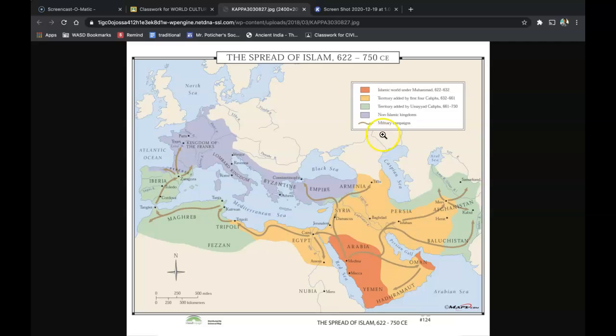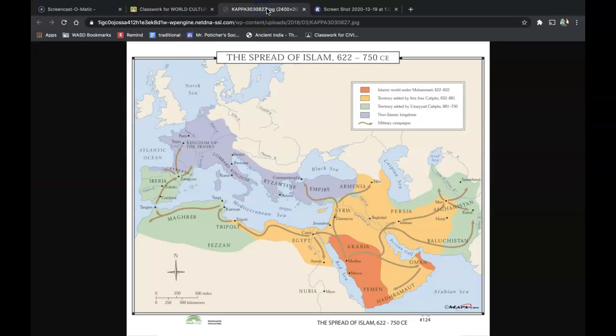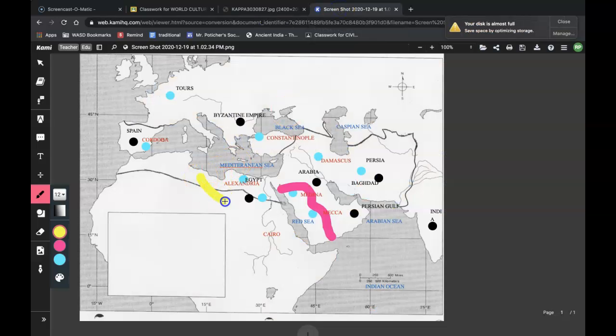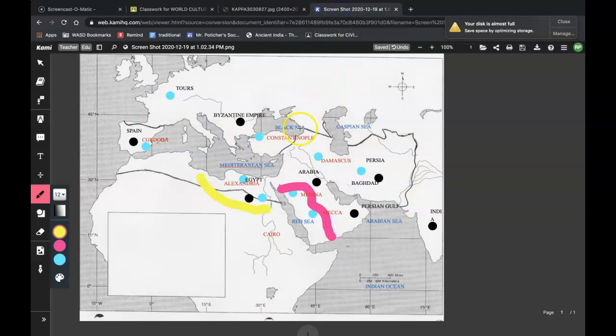We have yellow here, which shows territory added by the first four caliphs, the Rightly Guided Caliphs. So let's go ahead and try to get that as well. We'll see how that goes. So just for reference here. Okay, so part of North Africa. There we go. We'll go back again. All right. Once again, as long as I get in the ballpark of what I'm looking for, that's ideal. Of course, we can outline this. Okay. Not bad, not bad.